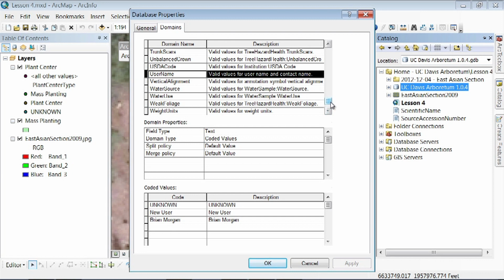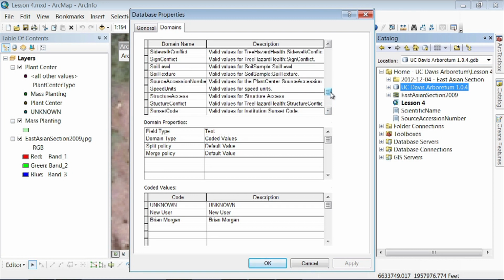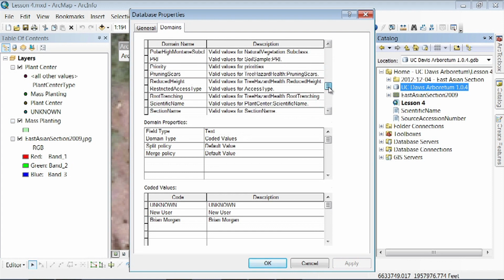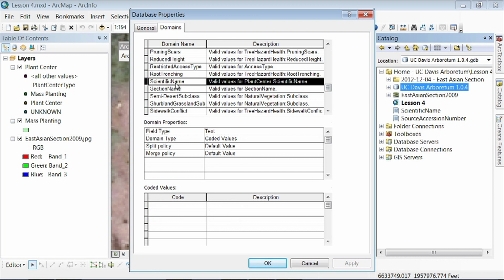Other things that we did that we didn't cover in lesson 4 is that we added the accession number and scientific name domains. Now, scientific name is right here, and you'll see that this is currently blank. If we wanted to populate this, I'll go ahead and show you how to do that now.